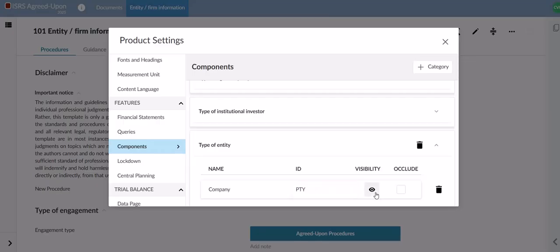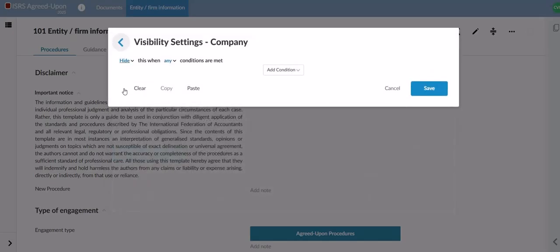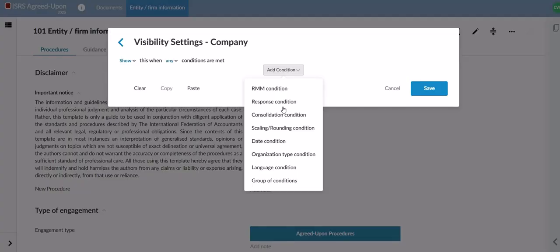In the I icon, we will set the visibility. You can here select between show and hide. We'll use show. We can then also select between all and any. We'll use any. And in the add condition, you will then select one of these options. We'll use response condition.